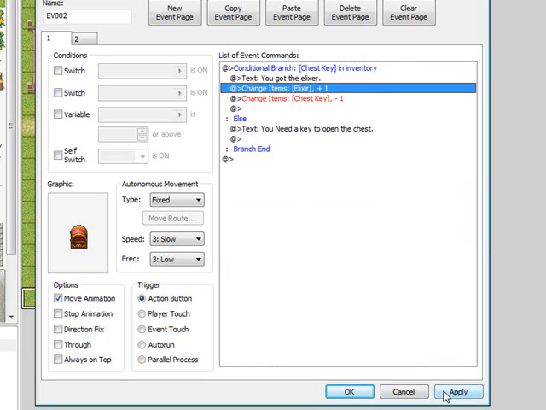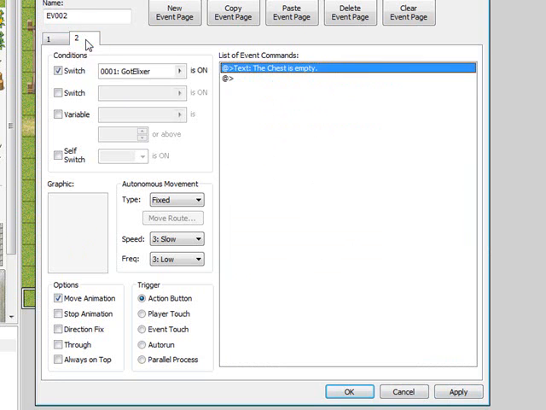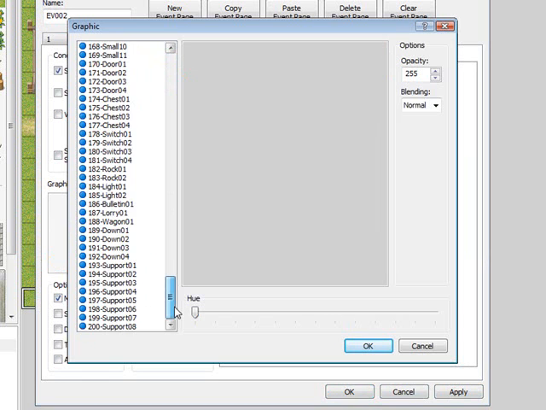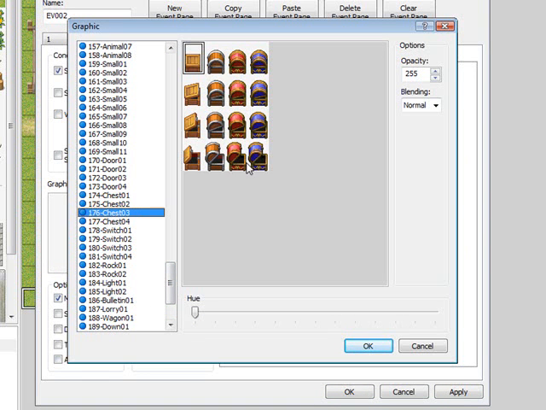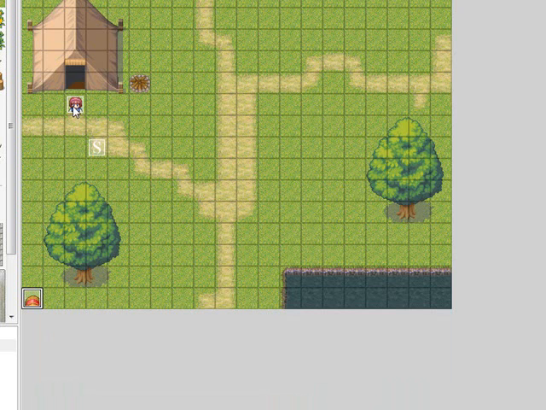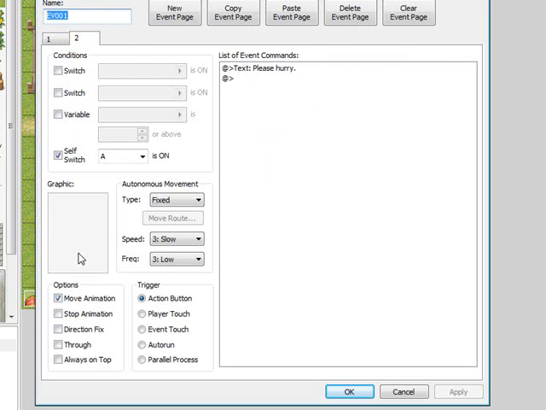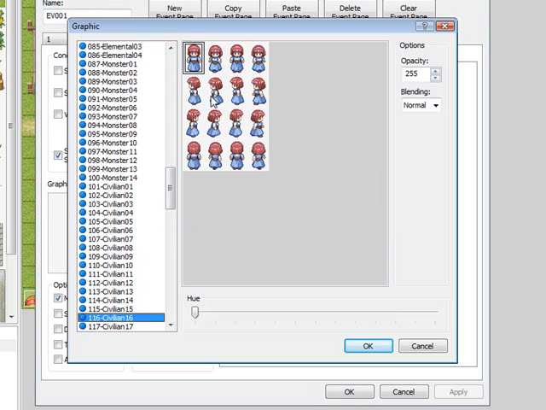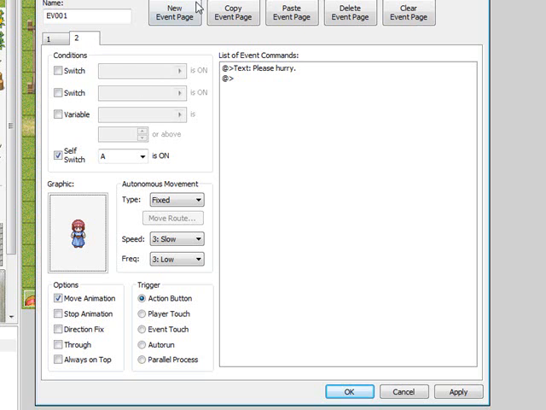So click on apply. Oh, before I do this, I almost forgot. On each event page, you're going to have to choose your graphic again. So down here, we're going to go to the chest 03. And this one, we're just going to put on an open chest so you know that it's already been opened. And then click OK. And then on the girl, we're going to go back to event page 2 and find her picture again. Make sure it's facing the same direction here. And click OK. And then we're going to do a new event page.